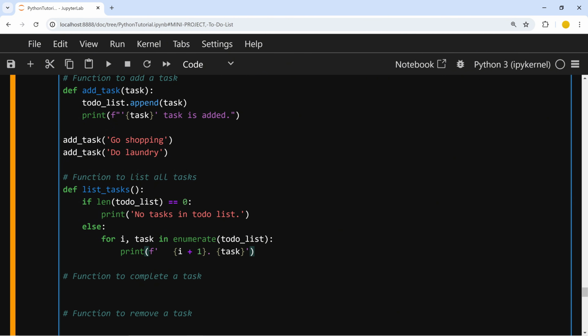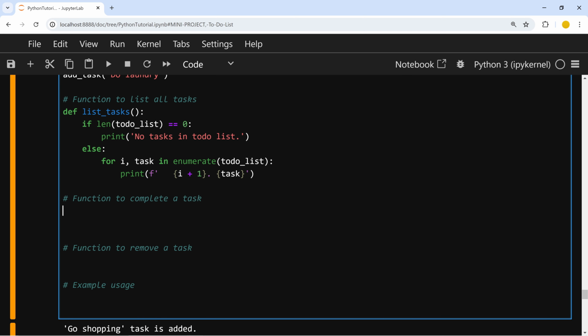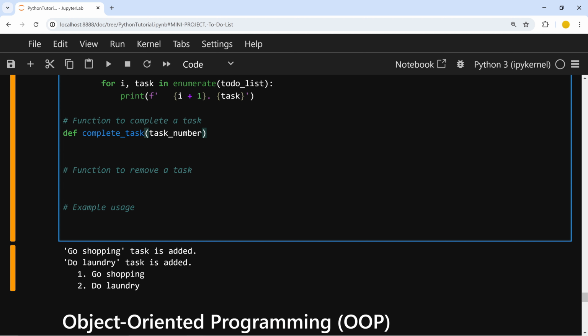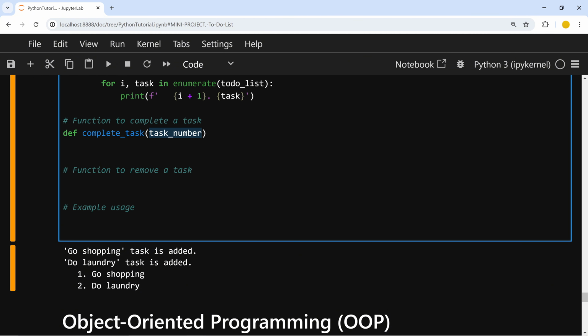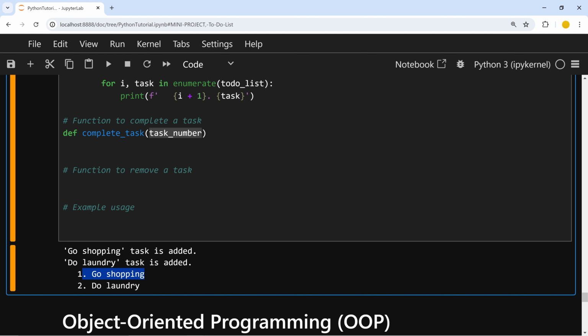Okay, now we are going to create a function to complete a task. Def complete task. This will take an argument and it will be the task number, the number that we see when we list the tasks as 1, 2 in here. For example, if we write 1 for the task number, it's going to delete this go shopping. If I write 2, it's going to delete this laundry.